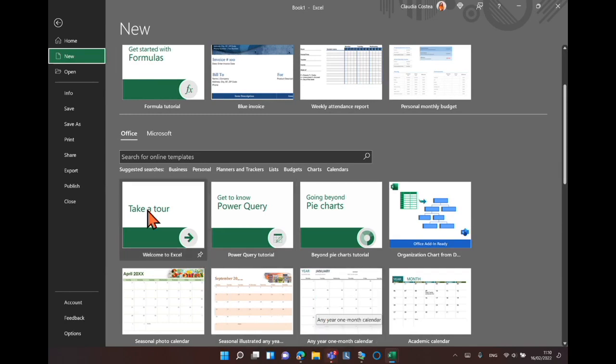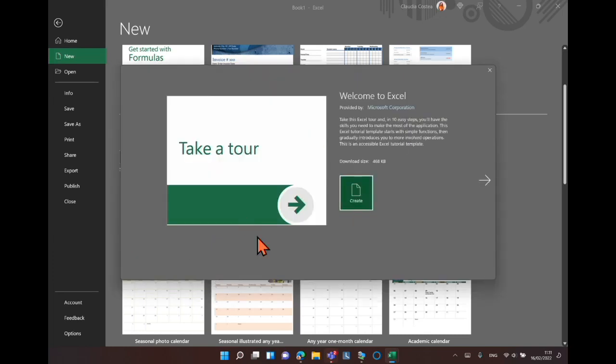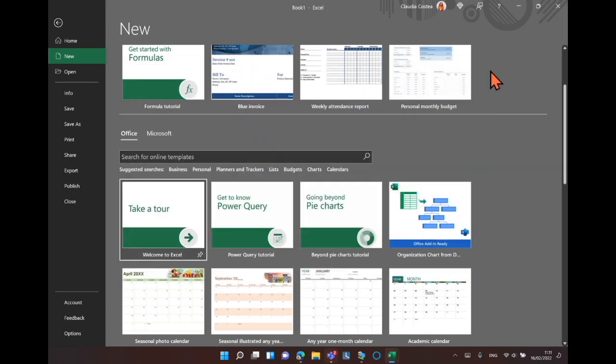Apart from this, I also want to highlight these green tiles here. So the Welcome to Excel template, the Power Query tutorial, the Beyond Pie Charts tutorial. These are all very great for those of you who would like to, let's say, go a little bit more in depth with particular areas inside of Excel. It is a great way to start working with formulas, with tables, with charts. So not only does it give you the template, but it also gives you some exercises inside. It tells you what to do, how to do it, and then you can actually practice. So I'll definitely highlight these.